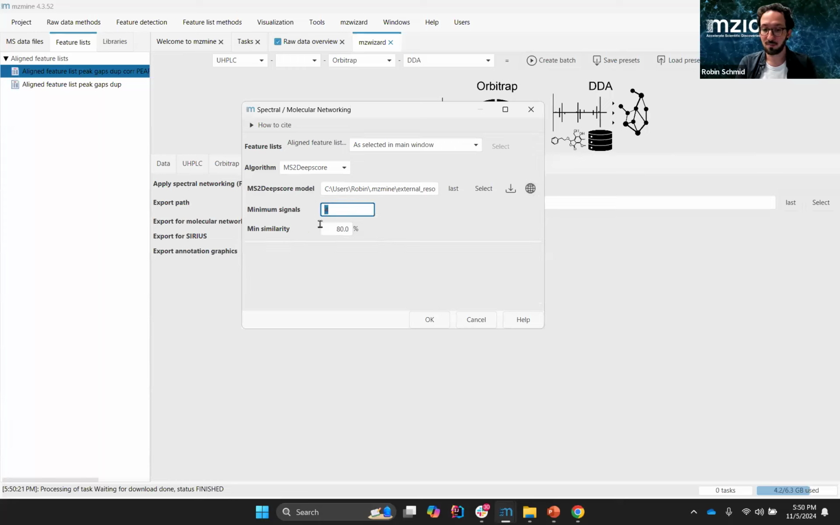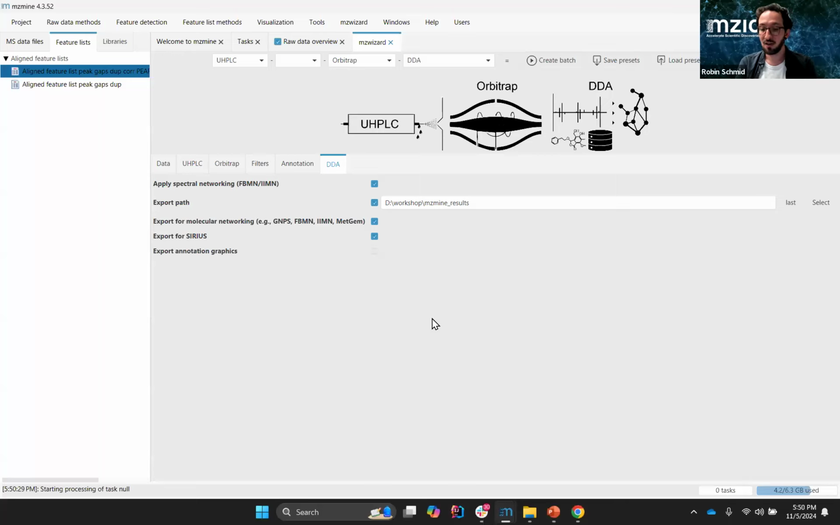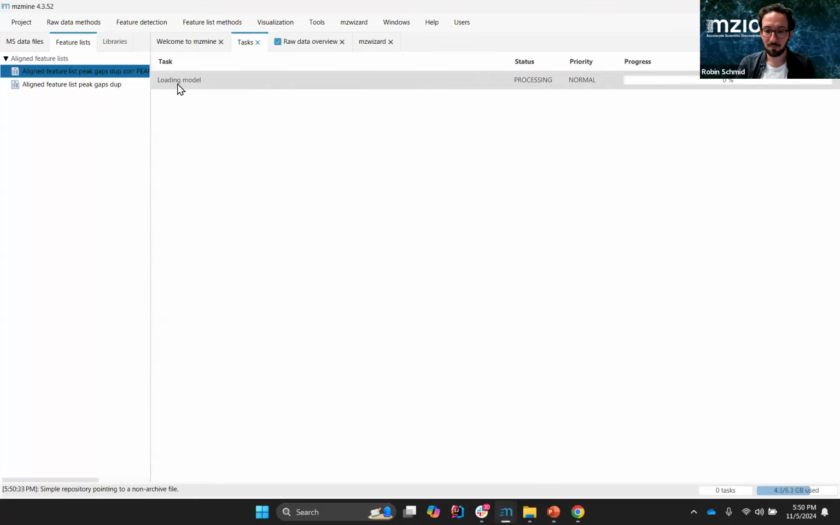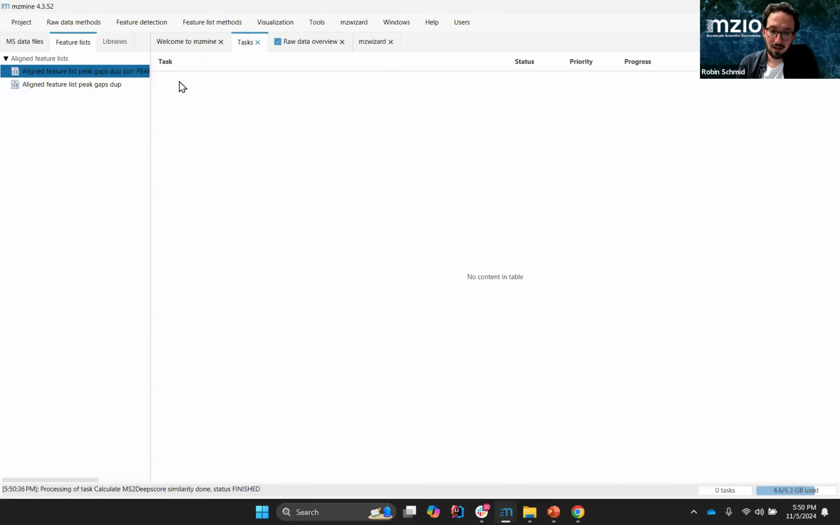We can set up some parameters, we select a feature list, and we can press OK to then process. And I actually have to be quick. It's loading the model here, and it is already done. So it takes like a second for 5,000 features to run the embedding model of MS2 Deep Score.